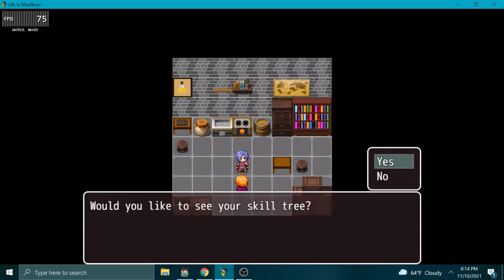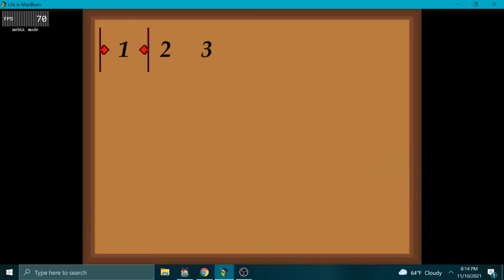So you talk to this person, do you want to see your skill tree? Of course, you hit yes. We have a simple background, cursor, skill 1, skill 2, and skill 3. And then you can see that our cursor can go on and on until it reaches... Actually, nope, it can keep going. Okay, well, we'll fix that.